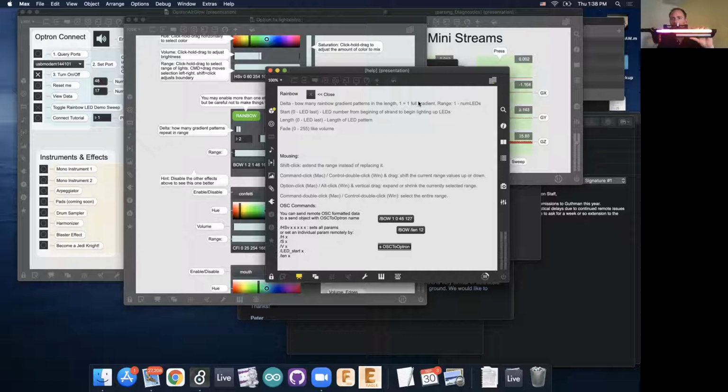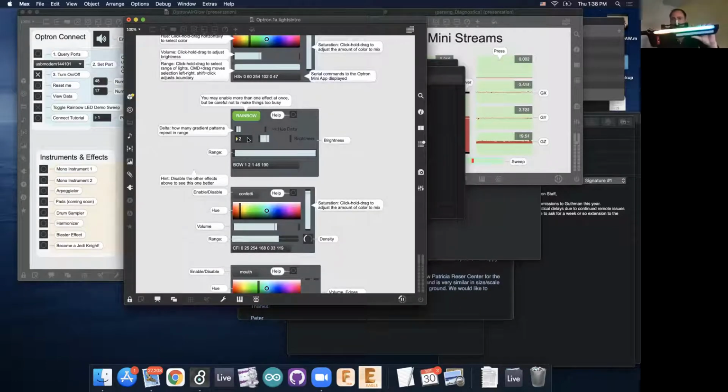So one is the full gradient, so it's going to make a really wide pattern. Whereas if you increase the number of delta, that is going to increase the number of patterns here. Maybe I can turn the brightness all the way down so you kind of see it better. There you go. So that's a lot of repeating patterns. Whereas this is nice and wide patterns here. All right, and the brightness. And again, the start and the length of that pattern.